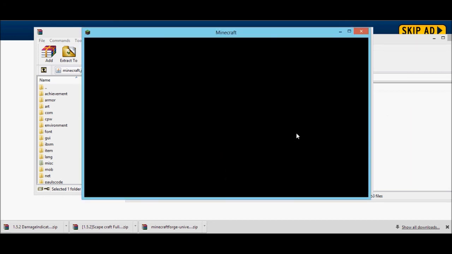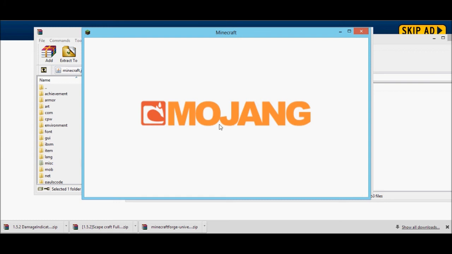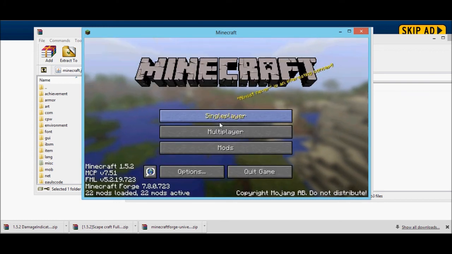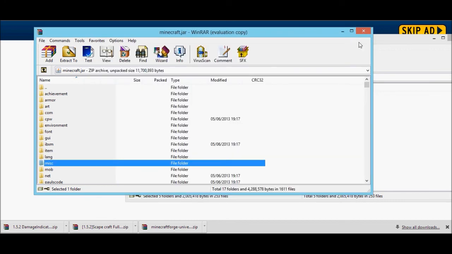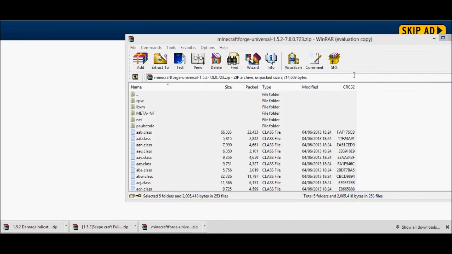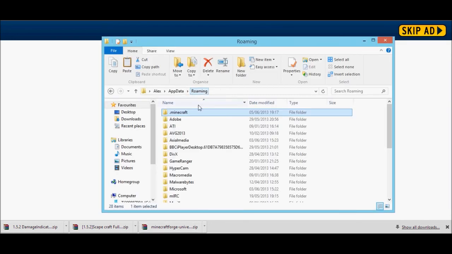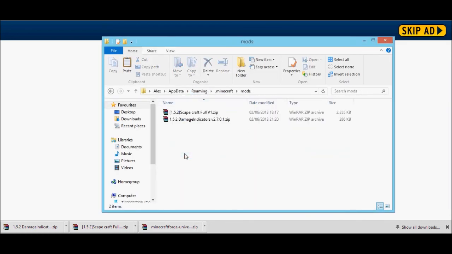You should get this screen coming up, so you've done it right. And all you need to do is wait for it to load up first, then close it, then go back to your .minecraft folder. There should now be a folder called mods, and just directly drop the two zip files into the mods folder and start Minecraft up again. And that's it, you've installed the mods.